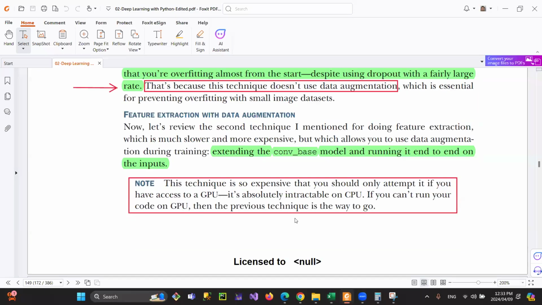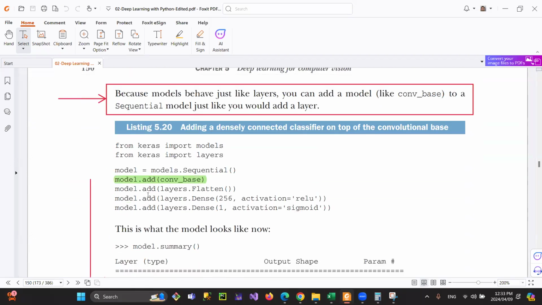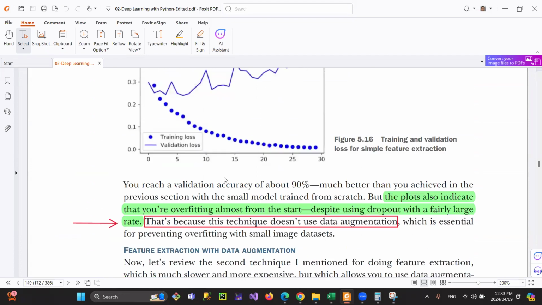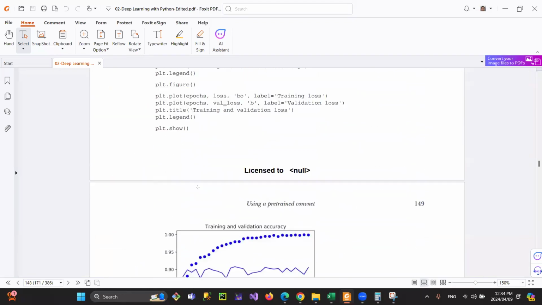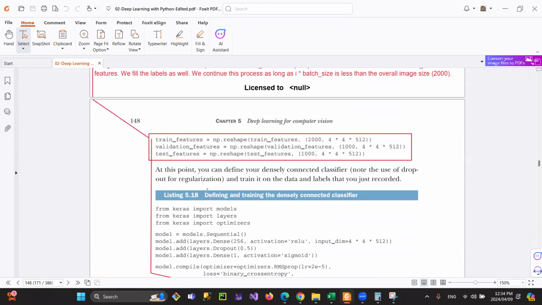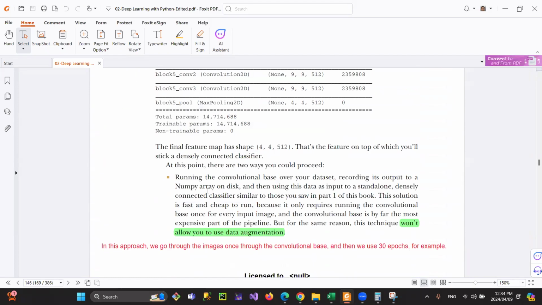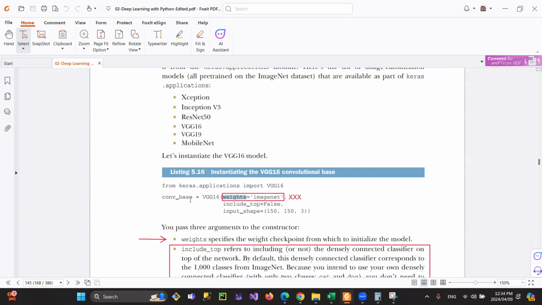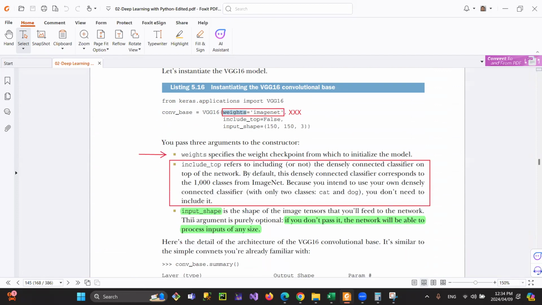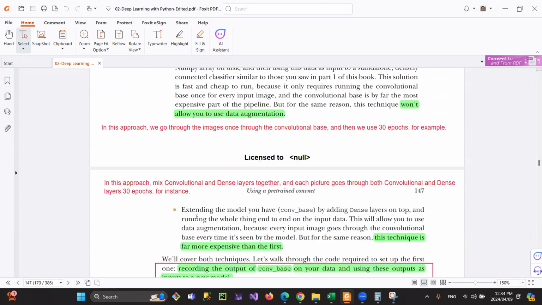So in that case, what we actually do is we place that convolutional base. Remember, this conv base, if you look, has come from this page, which is page 145. Let me just mention.